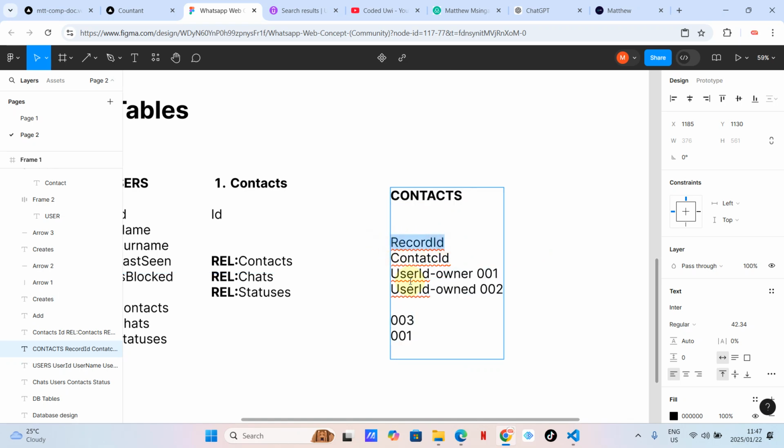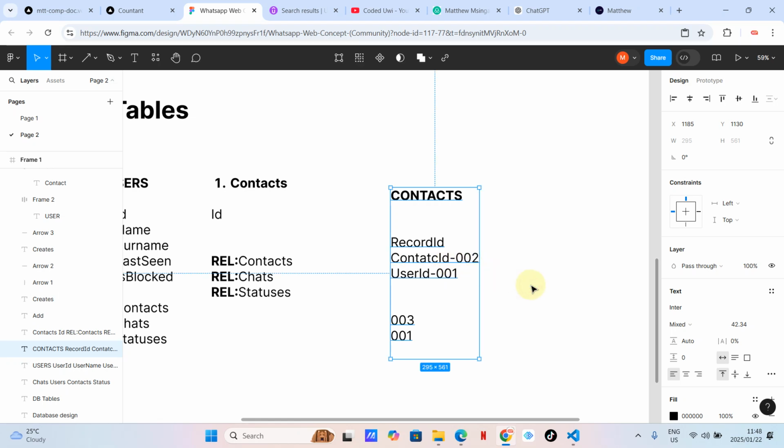Now let's change things. Let the user ID be the owner. The owner needs to be the user ID because it's the owner. The owned needs to be the contact ID. Check here, the owned needs to be a contact ID, which is this one. Let's see the difference now.